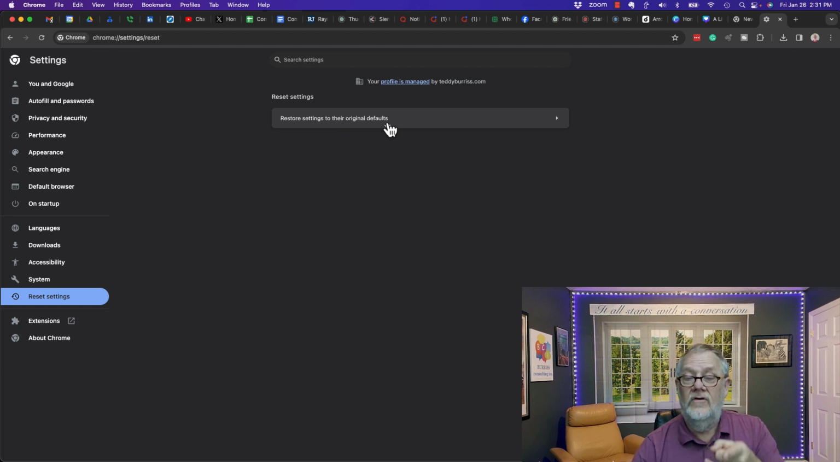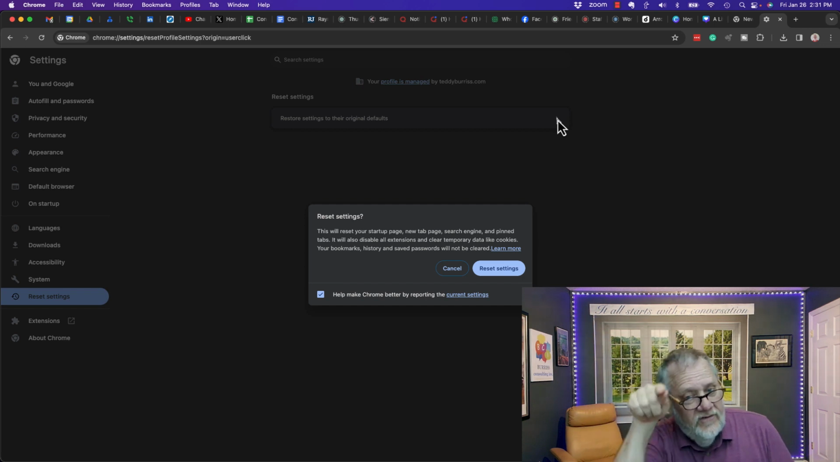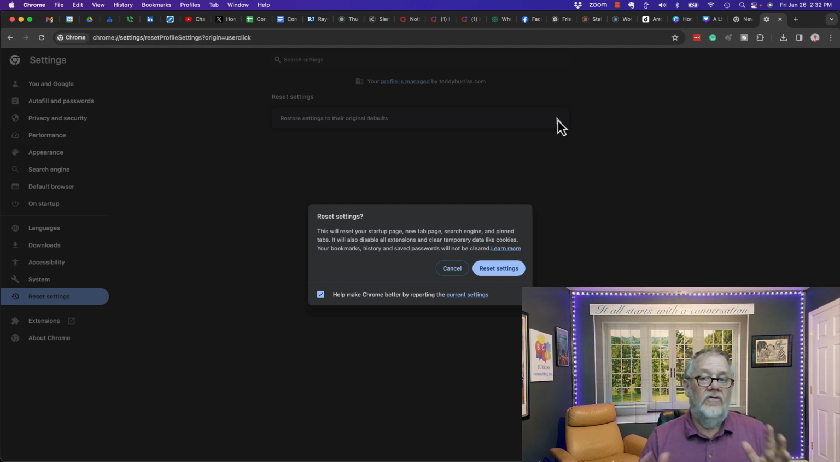Well, it doesn't say it's going to do it yet, so I'm pretty comfortable. It's going to give me another dialog box. Click. Whoa, here's a warning. "Reset settings? This will reset your startup page, your new tab page, your search engine, which hopefully is Chrome, your pinned tabs. It will also disable all extensions" — it doesn't say it's going to remove them, but it will disable them — "and it will clear temporary data like cookies," which is cache. However, it does keep your bookmarks, your history, and your saved passwords.